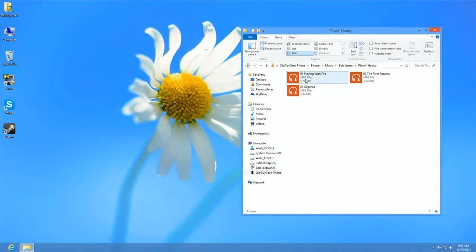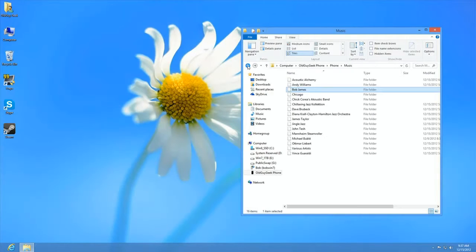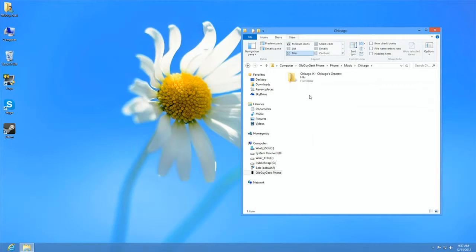One called Bob James Plain Hooky. And the three files are in the correct place. If we look at Chicago, there it created the album name. And those files are in the correct place. So rather than dragging things, you can go in there and select individual ones and it'll put them in their correct directory structure. So there's no more need for multiple drag and drops.